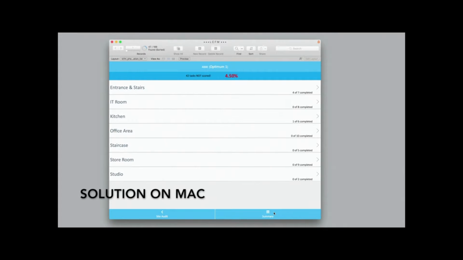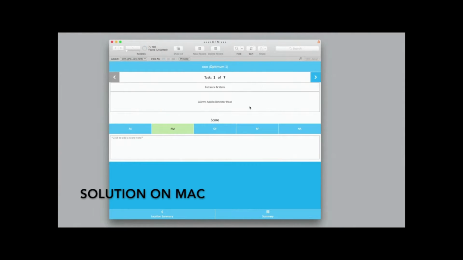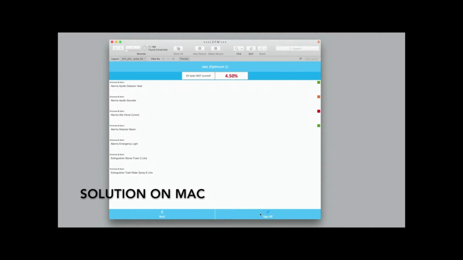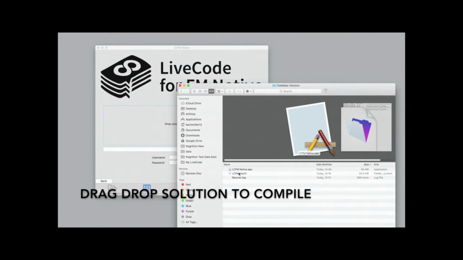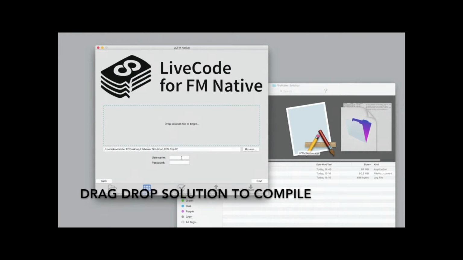That's fine. So this is a solution that we had a client in London who has built an app for doing auditing. So it's for checking that cleaners have cleaned a particular site successfully. Has a few different features. So we drag drop the FileMaker solution onto LCFM native.